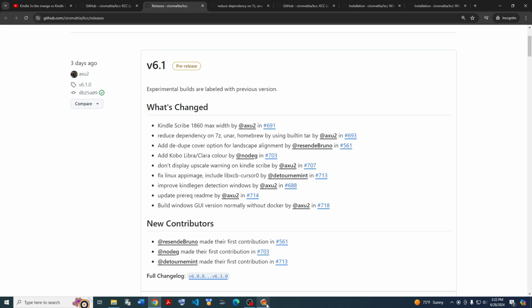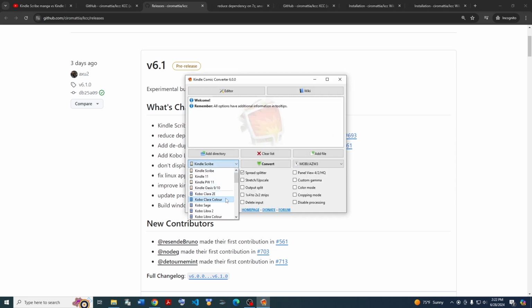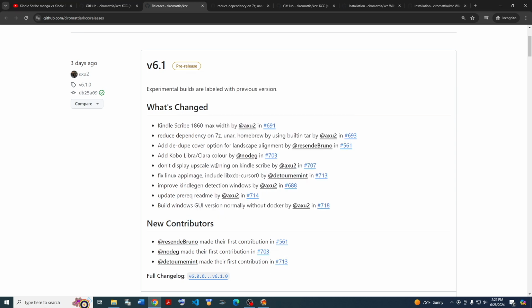We've added Kobo Libre color. We've added some color profiles here. Pretty cool. And some various Kindle Scribe fixes. We fixed the Linux app image, improved the Kindle detection. Blah blah blah, prereq readme, Windows Docker, whatever.